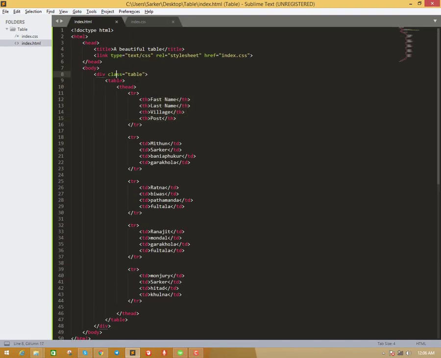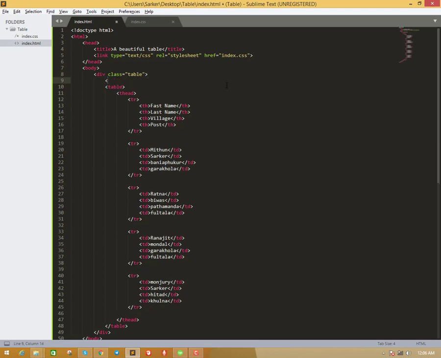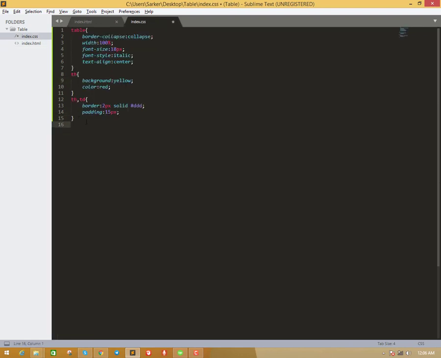Above the table head I'll create a header tag, a beautiful table. I'll style my div's h2, so let's go ahead. h2 text align center.